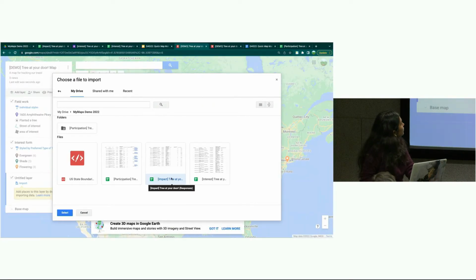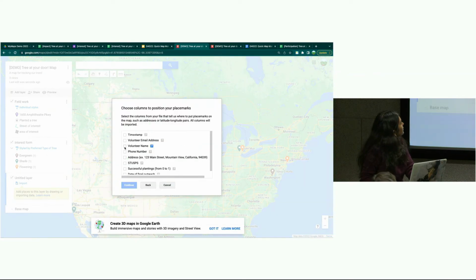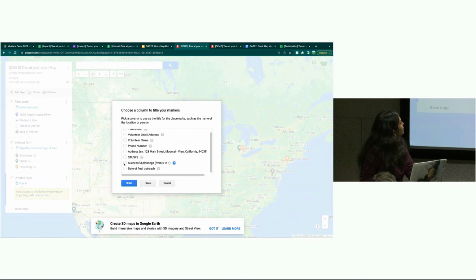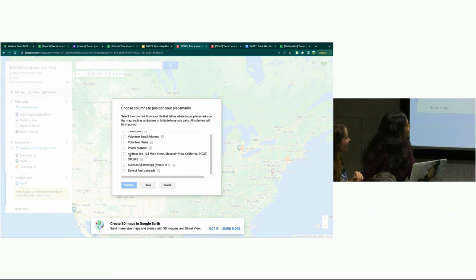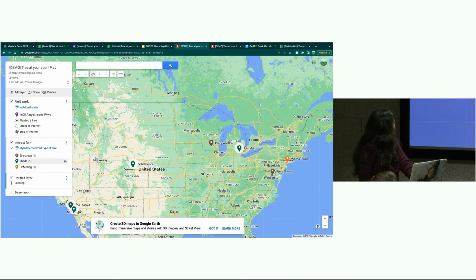I'm going to go back to the demo, click on the impact spreadsheet. We're going to pick volunteer name, continue. We're going to pick address for the place marks. Oh, sorry, this is the position. Address, and then we're going to put the name to title the place marks, and then that's it.